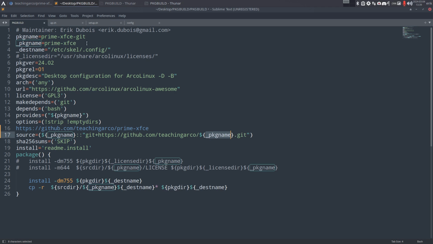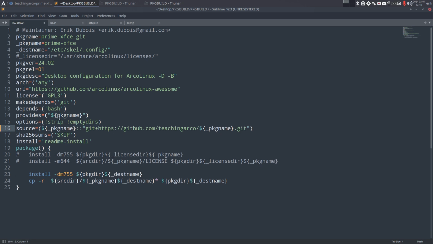I'd like to have all the variables up here, so this doesn't change anymore. So change up here and never mind all the rest. So that's good, huh? The source is underscore package name, git teaching Arco, empty directories are gone, provides this. We want bash, every bash is always there and git is always there. Well, not always.